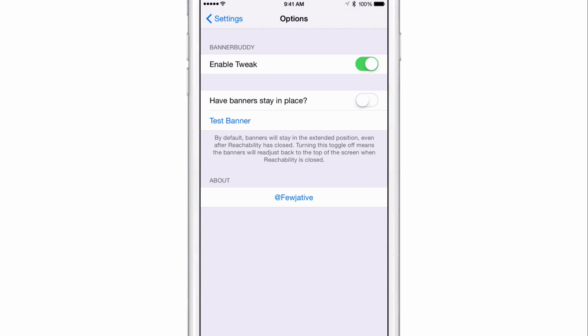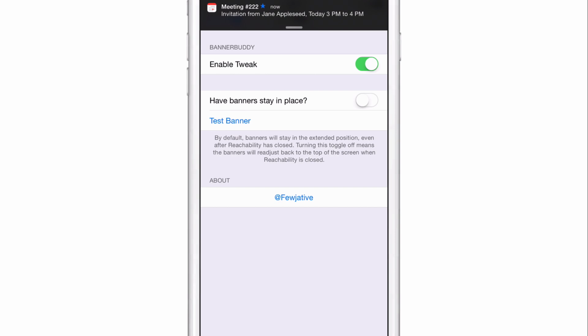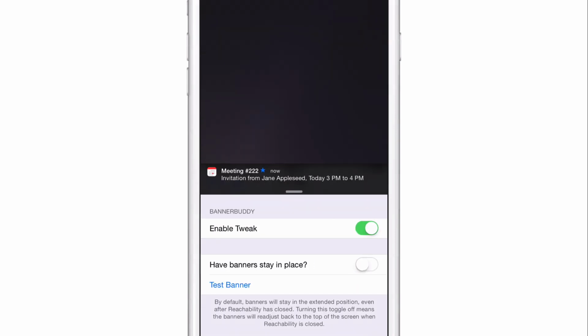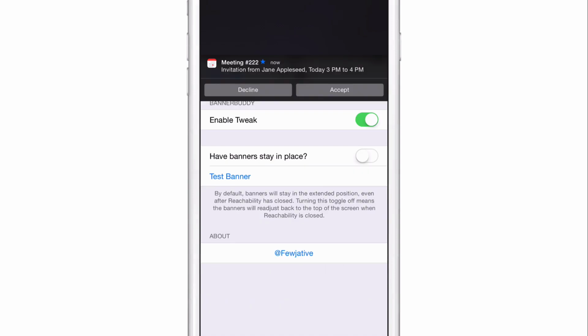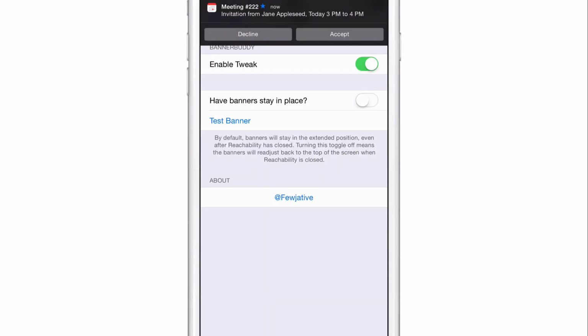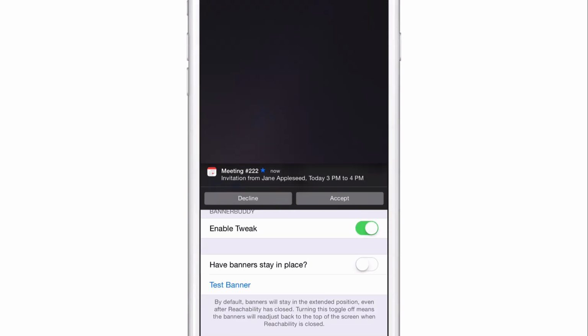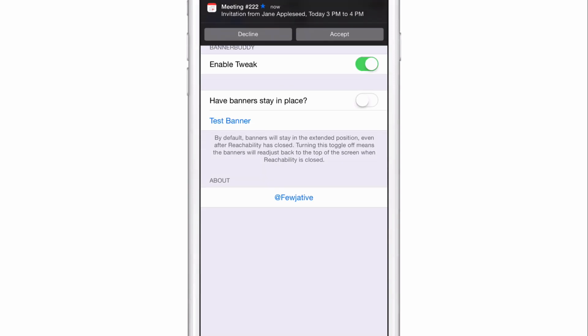You can just enable BannerBuddy, use your test banner to show you how this works, invoke Reachability, and there you go. Now you can actually interact with that notification, that banner notification, along with the rest of the interface as it is pulled down, so you can easily interact with that. And you know, if for instance you're getting a meeting invitation, you can decline or accept easily without having to shimmy your hand back up to the top to interact with that notification.